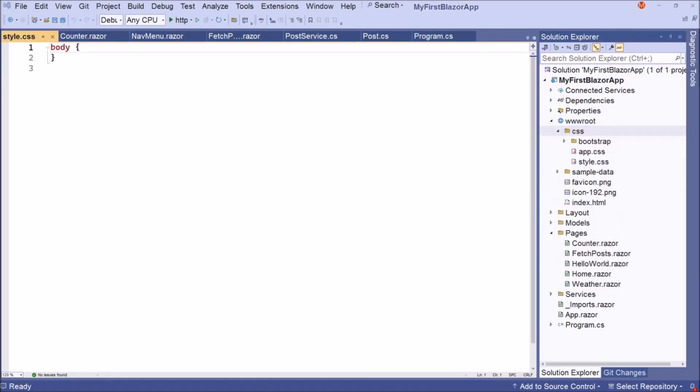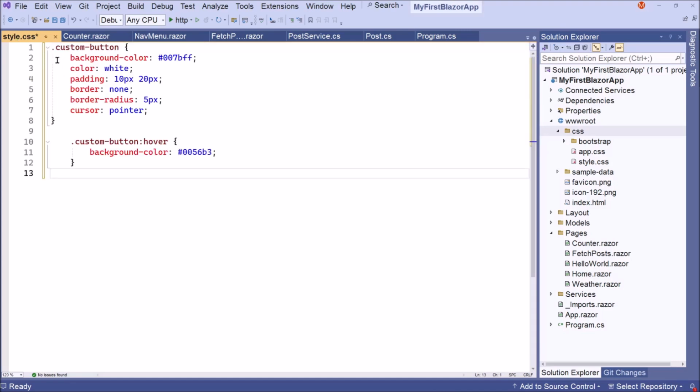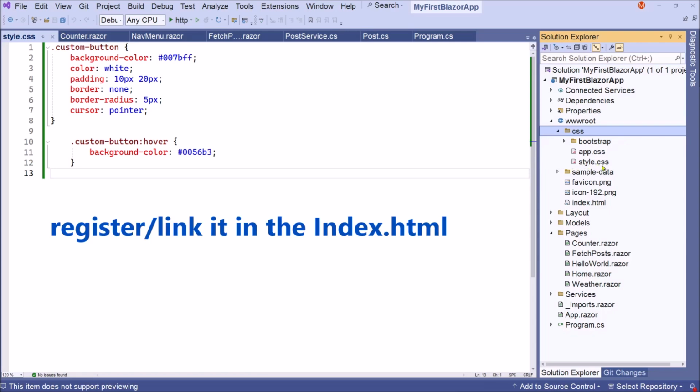Let me name it style. Actually, I have prepared a custom button CSS class. Therefore, first I clear this, then I just copy that class and paste it here. This is my custom CSS class. Save it. In order to use this style.css, I need to register it in the index.html page.